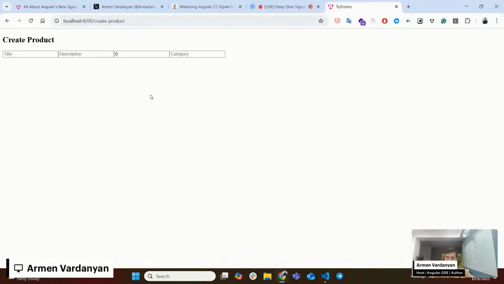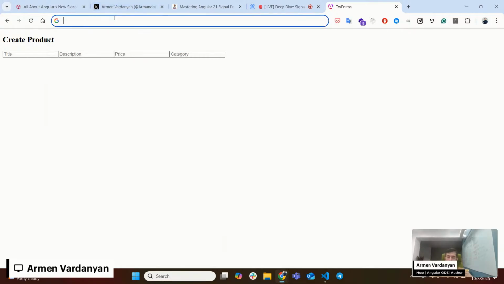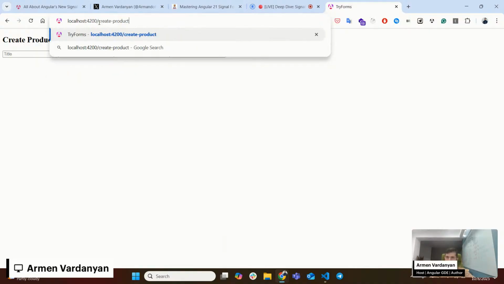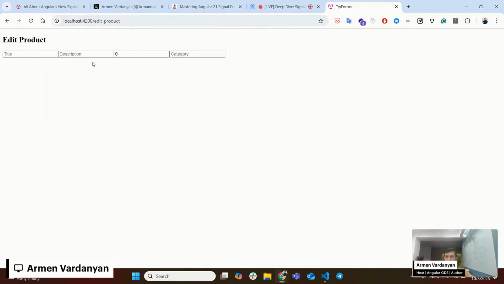Let's go and check. So, create product. Does it work? Yeah, price must be positive. This works. And now let's do edit product. We'll see the edit product. Yeah, and this works. We successfully shared our form with the schema between two components.